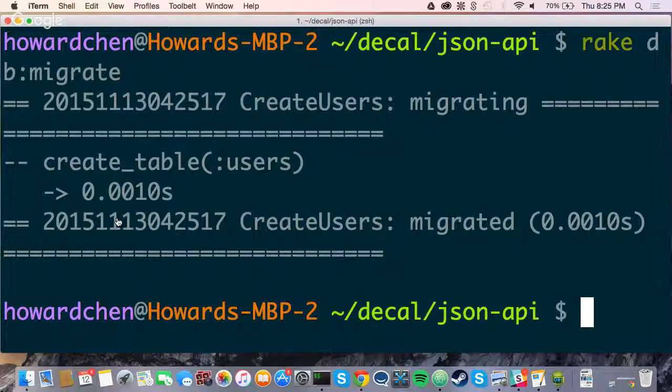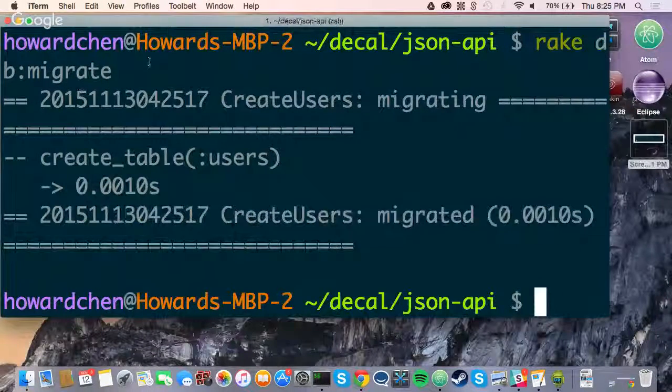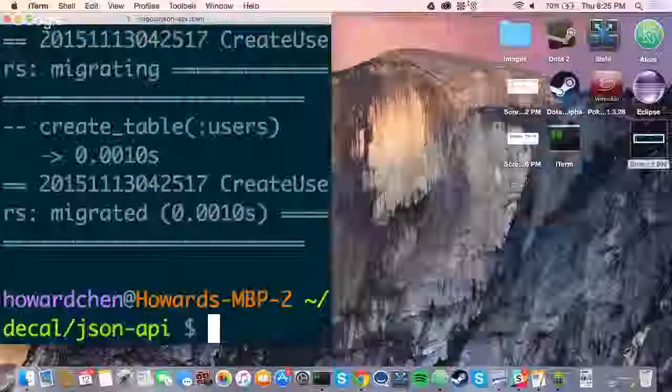Would it be better if I zoomed out a little bit, or is this still a good size? Zoom out a little bit. Okay.